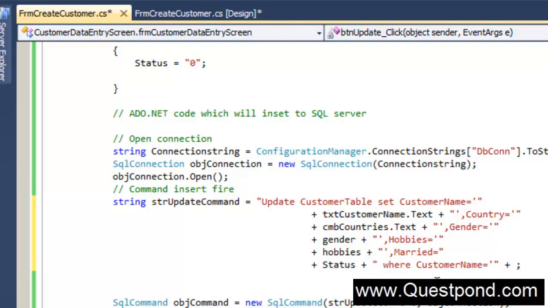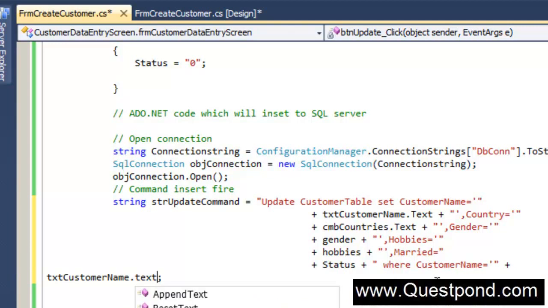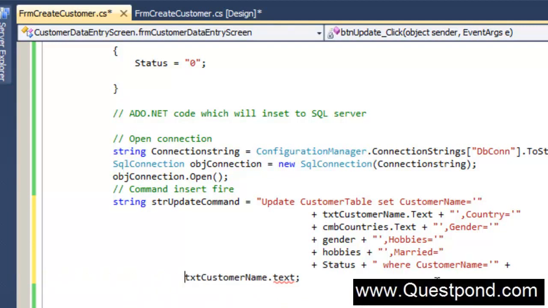So we have to say plus txt customer name dot text, so that we don't go and update unnecessarily all the records, right? So you can see that update table name, set all the field names, comma, comma, comma, and then where customer name is equal to whatever is typed in the txt customer name dot text. Great. So there we are, all set now.